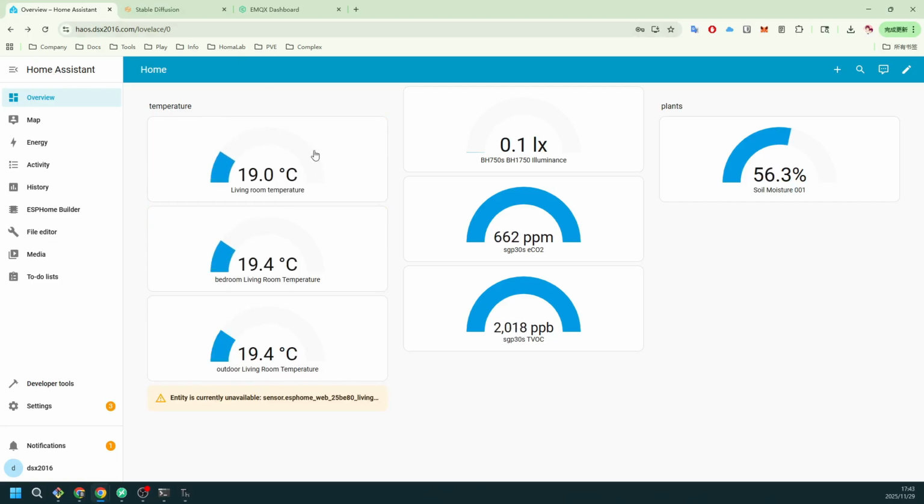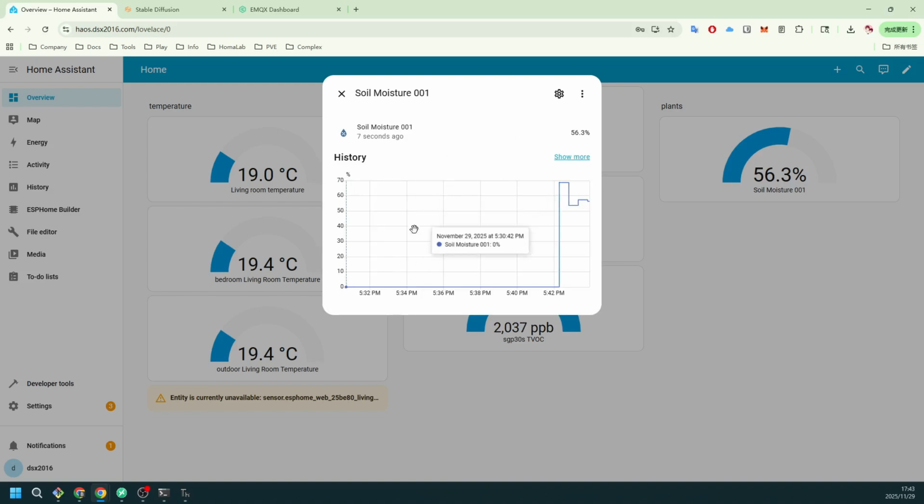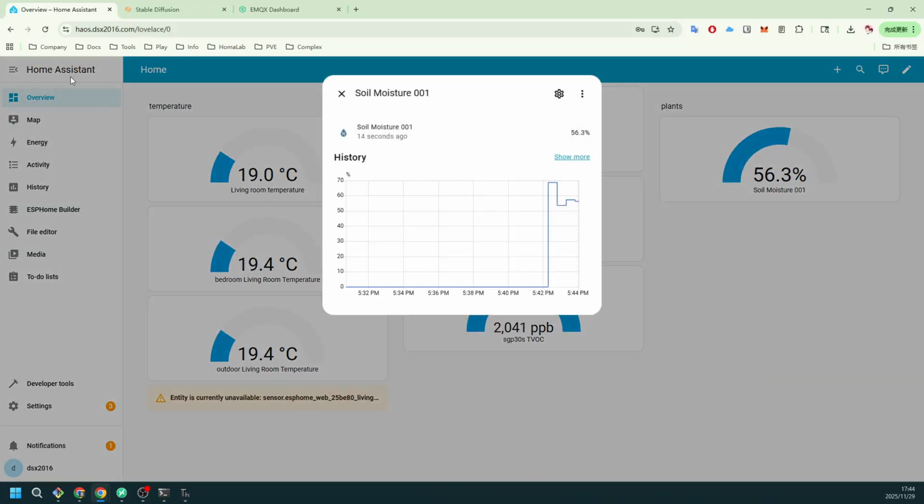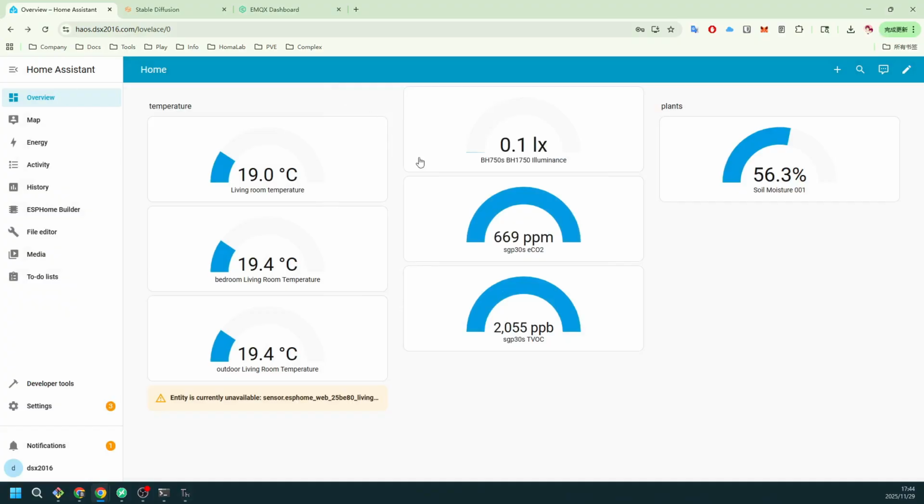Then it can automatically identify this sensor, add it to the homepage dashboard, and automatically get the historical data for you. You just need to pass the MQTT message. It's all Home Assistant features. You can use it.